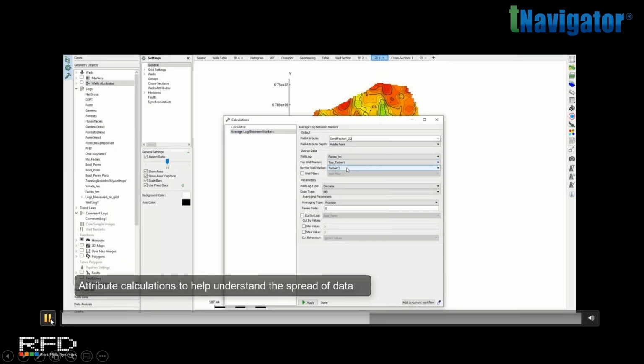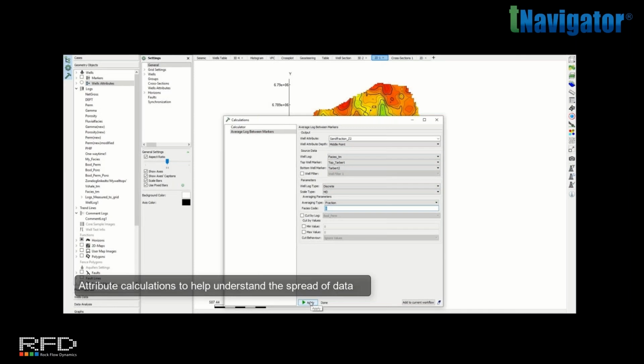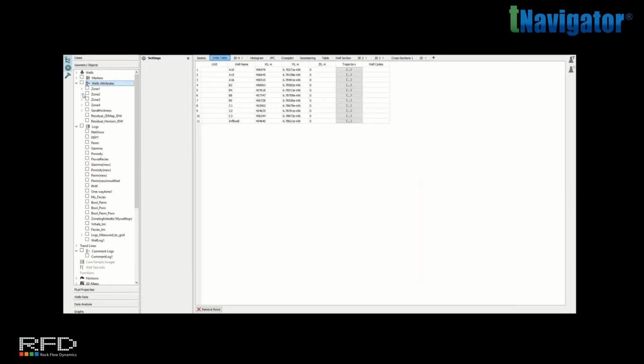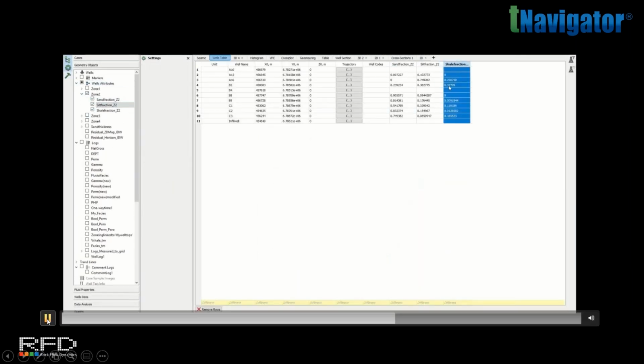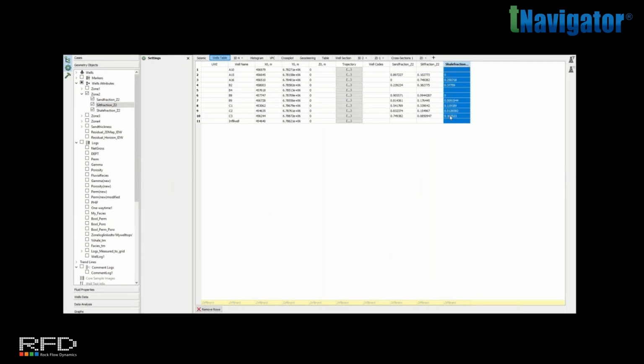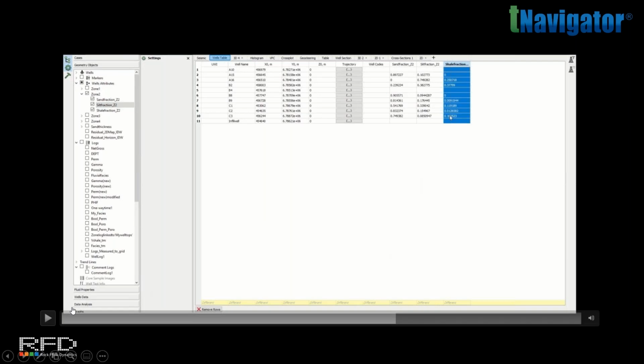And then back into our 2D window, we can start to create some well attributes from our well correlation that we've done. We can go into our wells table, and we can start to view. So you can see our sand fractions that we've created for zones between the markers, and we can view this within our wells table, and we can start to QC this data accordingly.